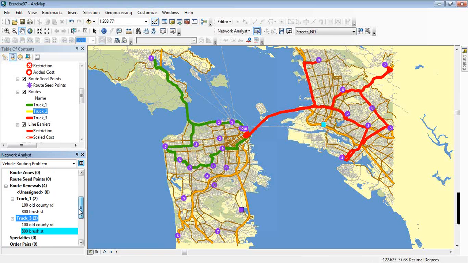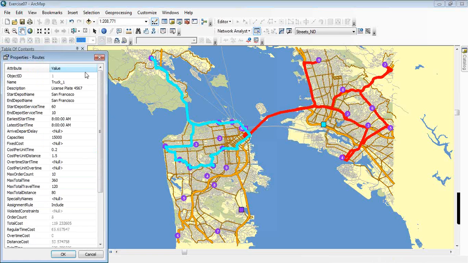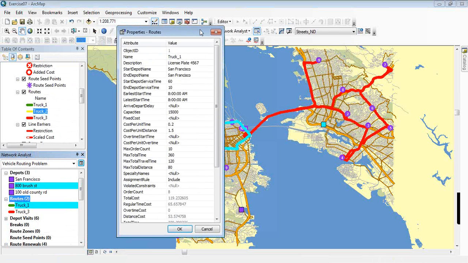All good, okay. So what I'm going to do now is, since I have only 2 trucks left, I need to modify some properties when I originally put them in. Now these trucks will have an overtime. You can see that the overtime start time is 360. That means after 6 hours, they start getting paid overtime.